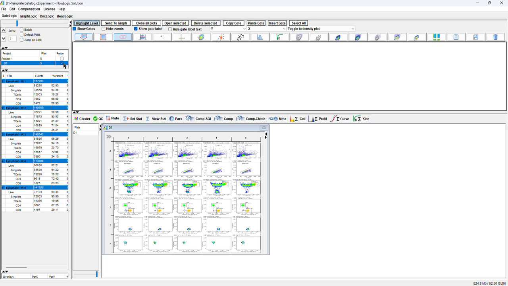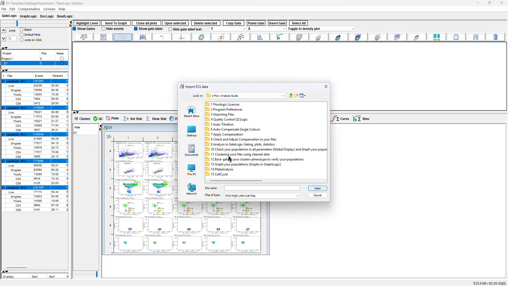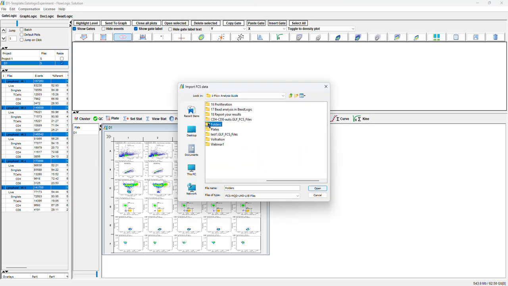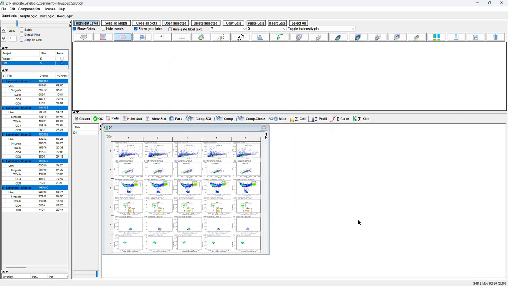So highlight the level, right mouse button, go to template, replace the files. I go into my folder, I have my D1, I select my D2 or I select my D3, and I say OK. I apply these files to this experiment. This goes through and tells you IR1 will be replaced with sham, and so on and so forth. I select replace.